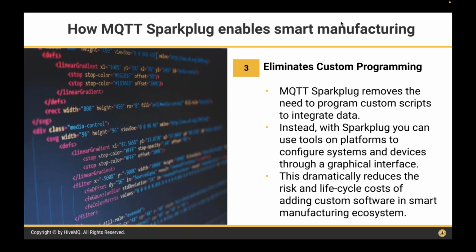And also there's a reduction in risk, right? As you would know, managing any software project involves a lot of risk. You don't want that to be something you need to worry about when you're embarking on a smart manufacturing initiative. You want to be able to avoid all of the risk. So using a standardized platform of connectivity would help towards that.